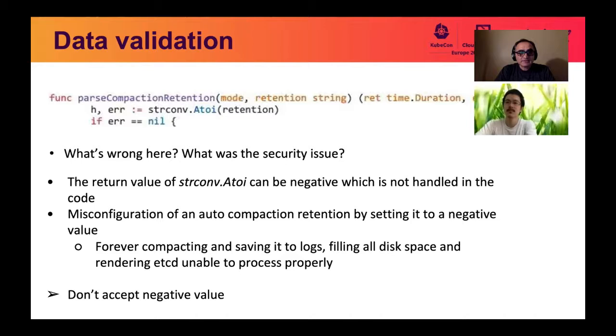The problem here is the string conversion functions. The return value can be negative, and that's not an error case. It can return a negative value, and that's not an error case. And the project wasn't handling the issue. We were just checking the error, and if that's nil, we just continue the flow. The security issue here was that someone who has that role could misconfigure the auto compaction retention by setting it to negative, maybe accidentally. If it's set to a negative value, that could impact the etcd process and it may not work properly as expected, because that could be forever compacting, filling up the disk space and whatnot.